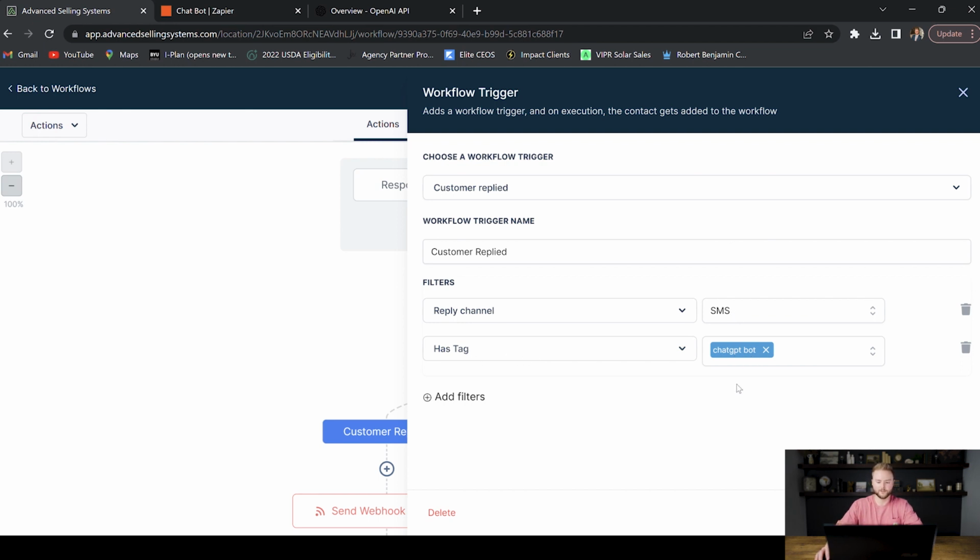The reason that's important is because we don't want our chatbot to message everybody that messages in on our GoHighLevel number. We only want our cold leads to be messaged by our chatbot. And so it's important that we make sure to add that we only want to message people and respond to people with the chatbot that have the ChatGPT bot tag that we had in the first automation that we built out. So this one's all set up here.